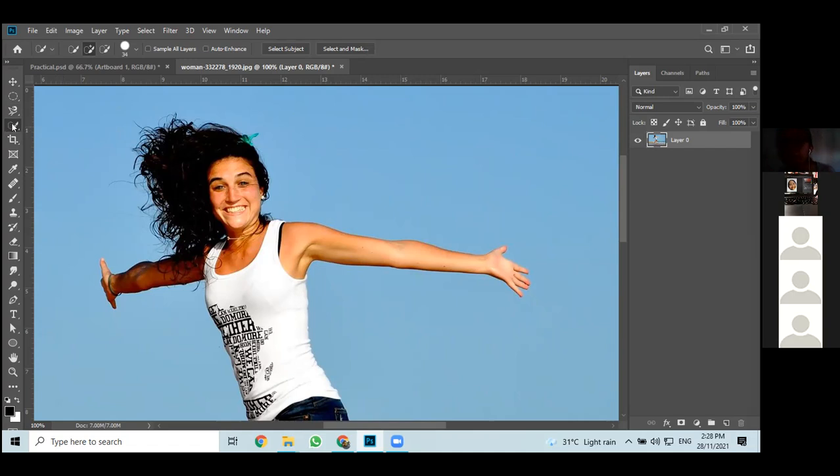The first way is to select the quick selection tool, and on your option bar you can see Select Subject. Simply click Select Subject and wait for a few seconds.